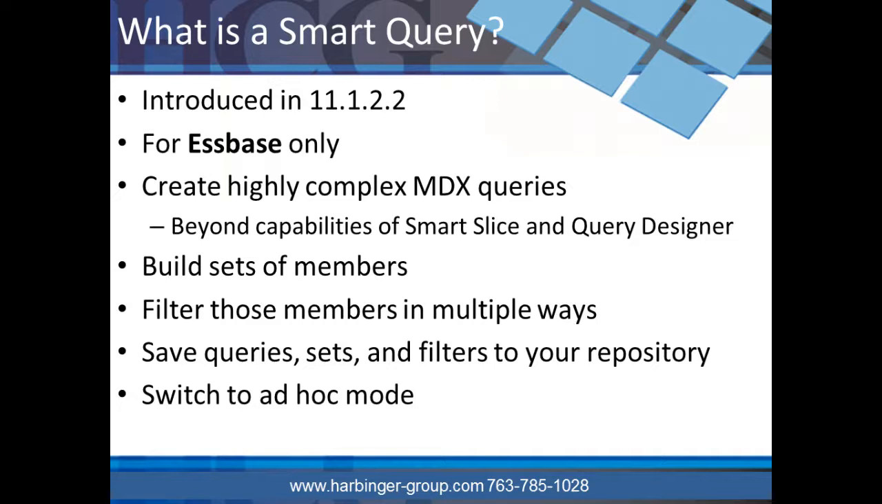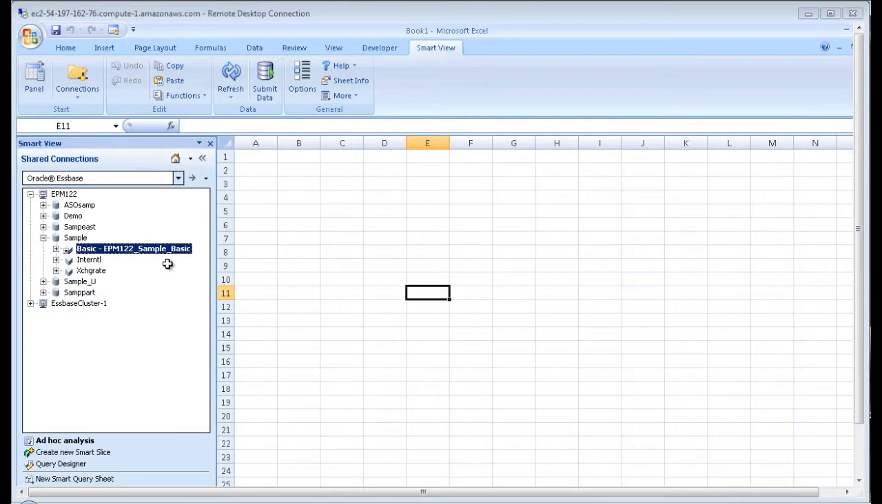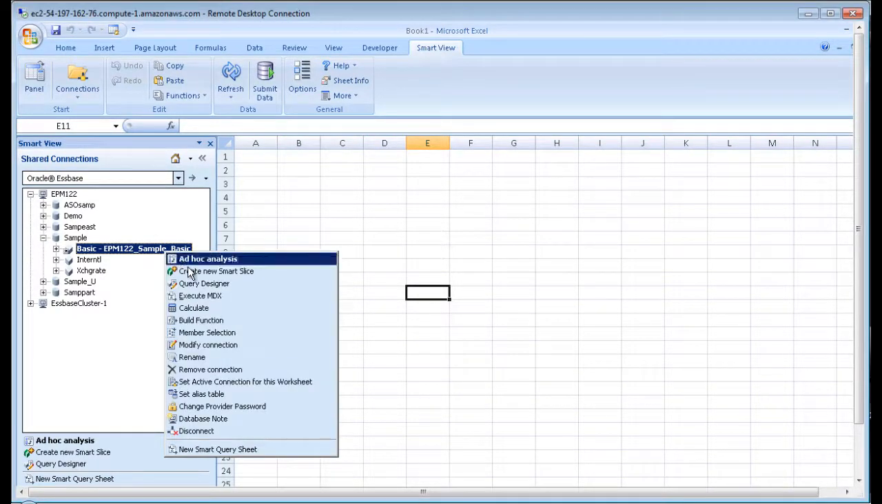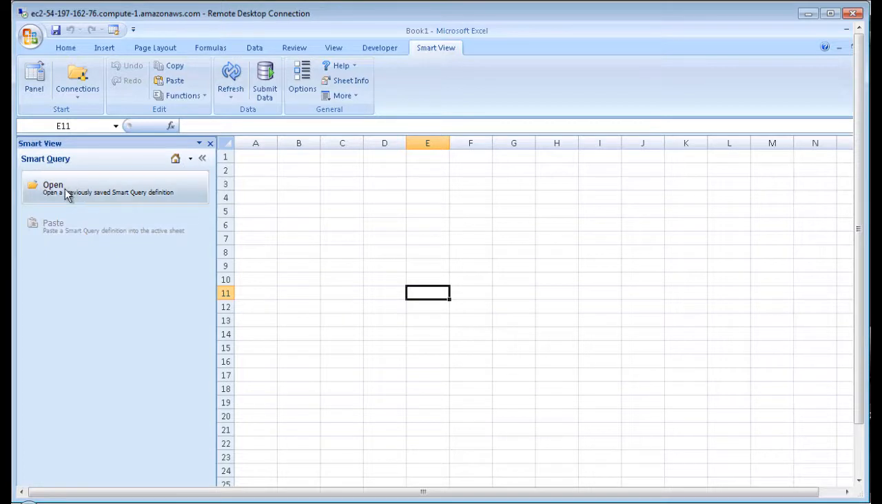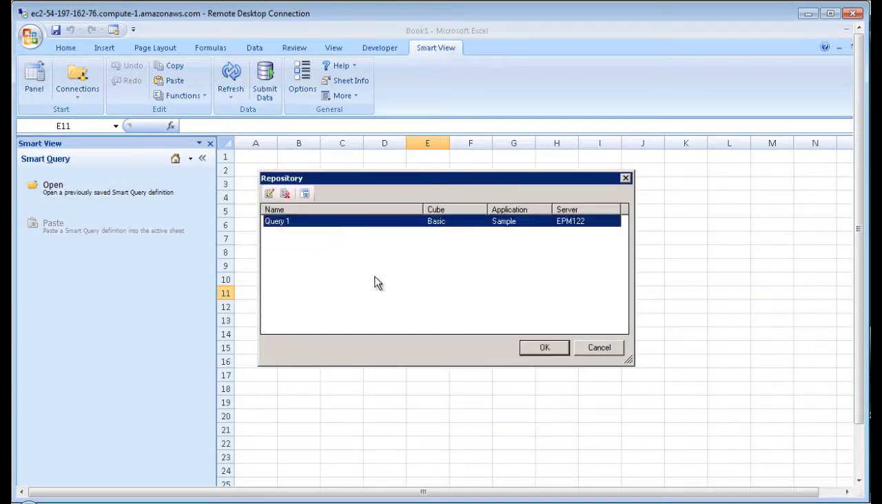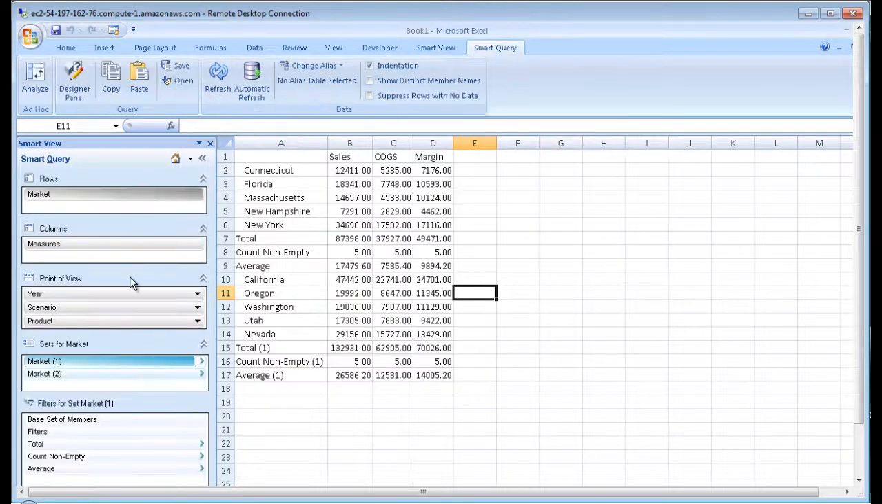So let's take a look at what a smart query looks like. Here's how you start the process of creating a smart query. In the Smart View panel, right-click on your database and say New Smart Query Sheet. In this case, I've already got a smart query saved, so I'm going to go up next to my home icon here, and you'll notice that there's a smart query pane within the Smart View panel. And there's an open button there, and I can open up a previously saved query like the one I have here, and I can click on OK.